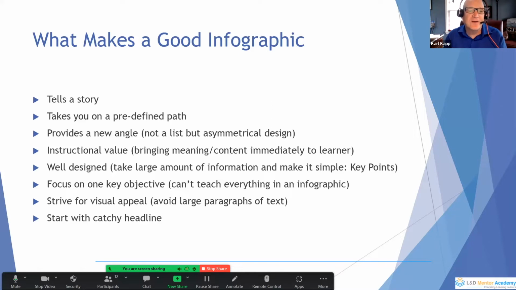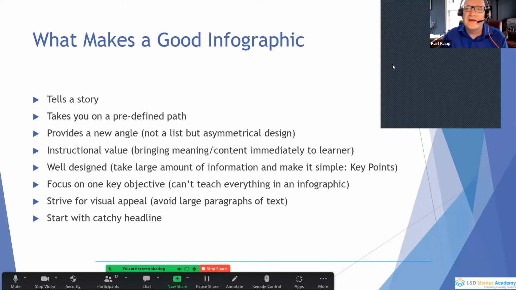With an infographic, we're not presenting an entire novel. We want to provide that little piece of information. And we do that by focusing on one key objective, right? You can't teach everything in the infographic. So you need to do that as well. And then we need visual appeal. We want it to look good, and we want a catchy headline.